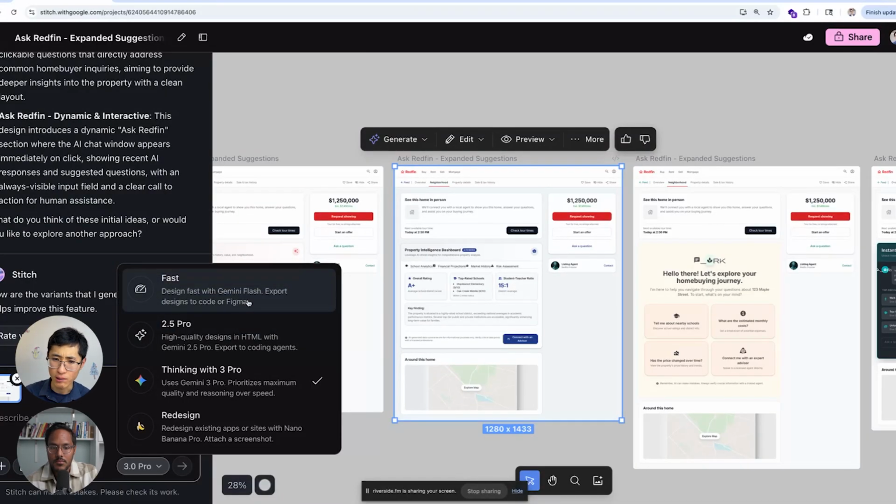By the way, there's a fast model that you can export to Figma in the future. And it's something odd, right? It should allow you to export to Figma and Google AI Studio for any of the models here. However, for some reason, it only allows you to export to Figma if you're under the fast mode. Just a heads up.